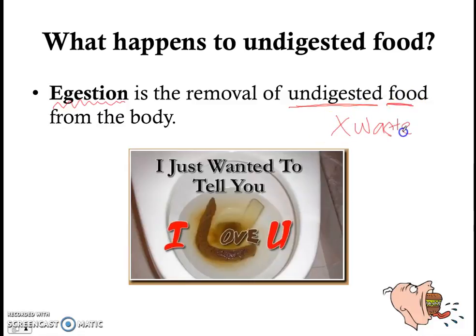Okay? Undigested food, not waste. A lot of people like to write the removal of waste. But if it's food that is undigested, it is not waste because this food might still contain some nutrients. For example, it might still contain cellulose, it might still contain your fiber, which actually has nutritional value. It's just that our body is not able to digest it.